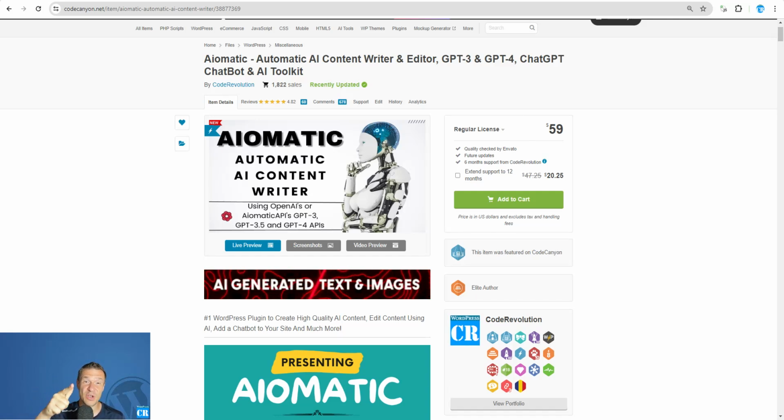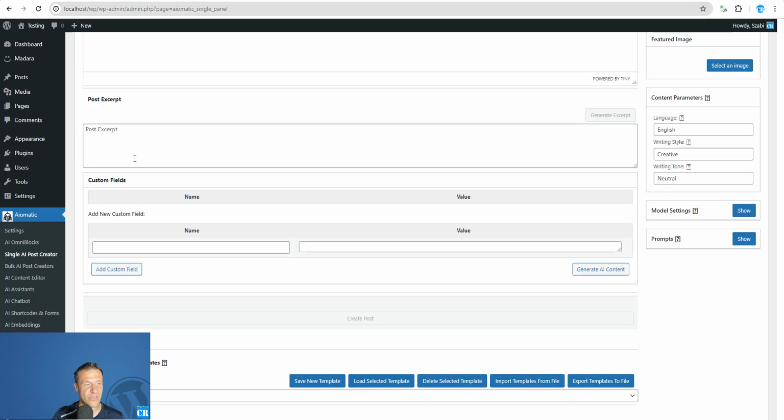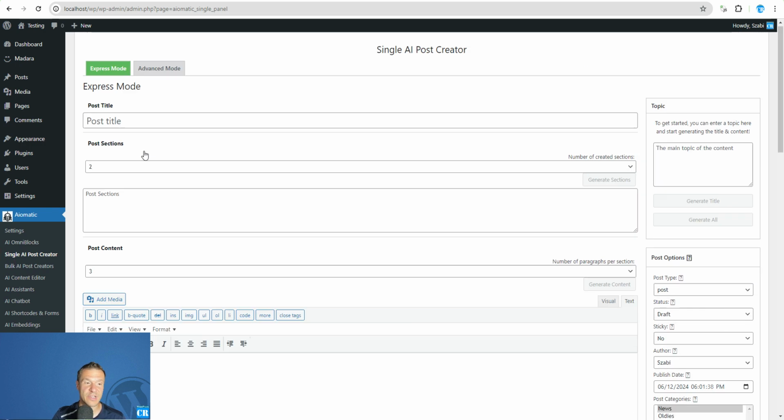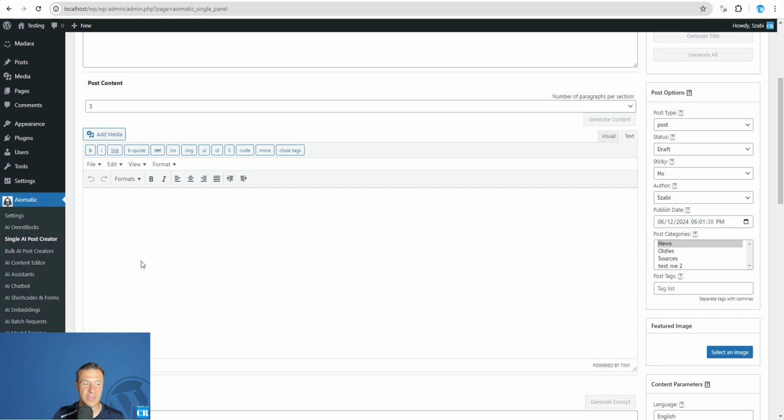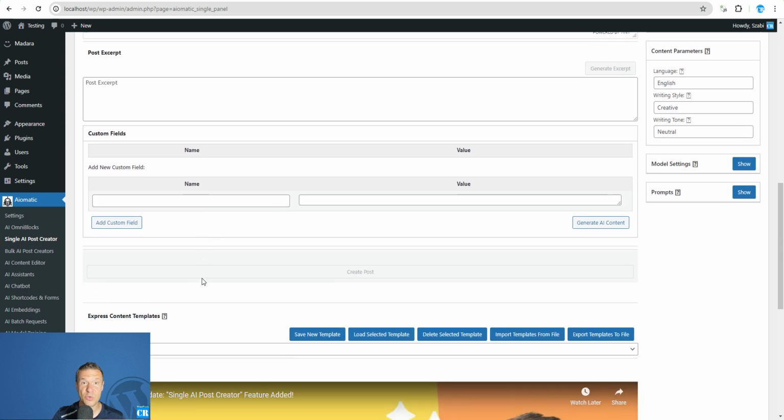I'm Szabi from CodeRevolution, and this time a new update for Aimogen will bring some love also for the single AI post creator, as the latest update will bring custom fields support for the express mode in the single AI post creator. So if you want to create AI generated content in the custom fields that you add to posts in WordPress, you will be able to do this in the latest update for Aimogen.